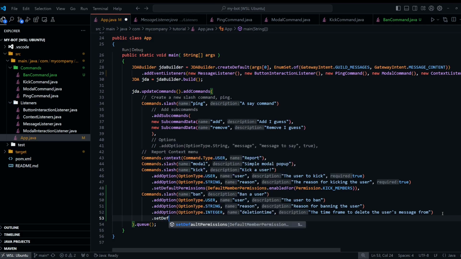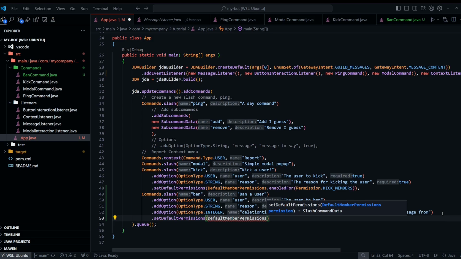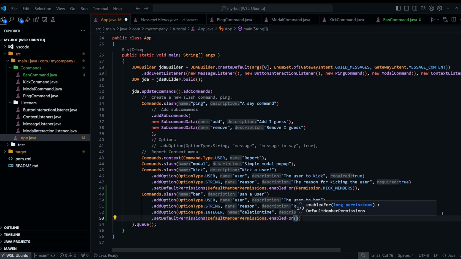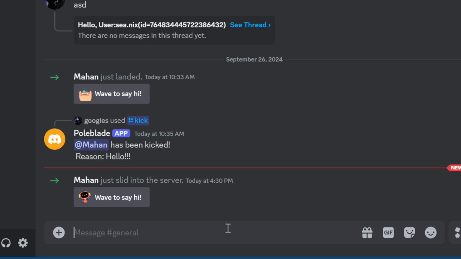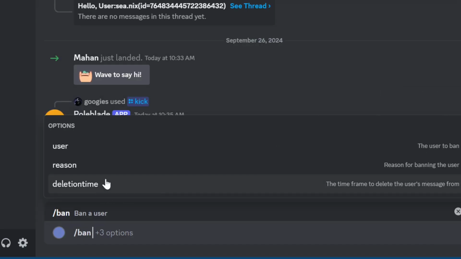And I'm going to set the default permissions to default member permissions dot enabled for users who have permission dot ban members. Only users who have the ban member permission can run this command. Awesome. Now we're going to run our bot. Alright, so here I am on Discord. I'm simply going to run the ban command. Oh, there it is. Okay, there you go.